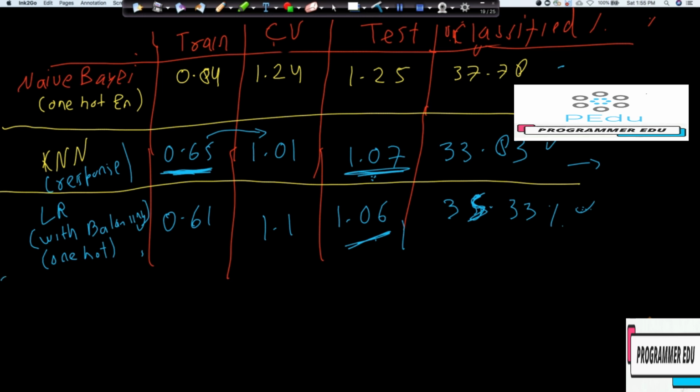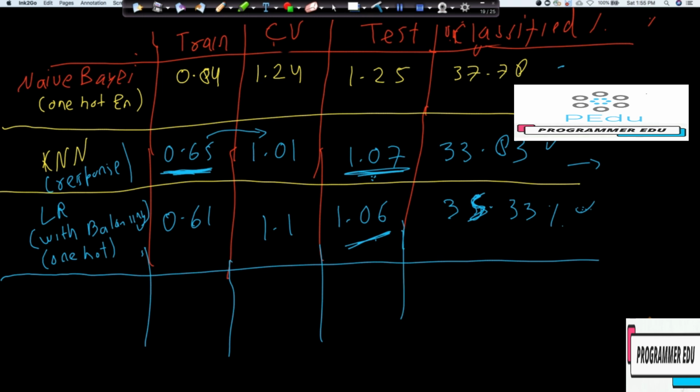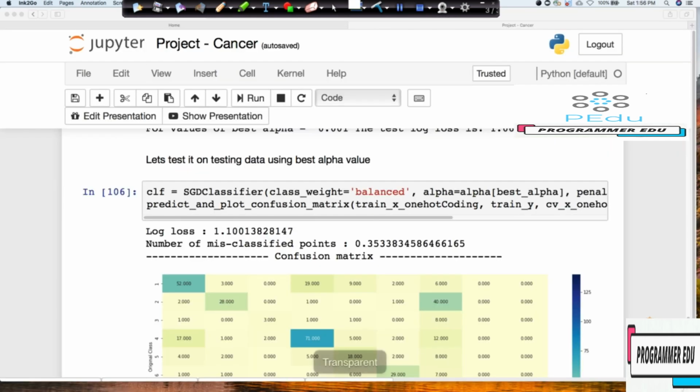Here we have 33.83, here we have 35.33, right? So they are almost matching up, but let's go ahead and see a few more things before we can conclude anything. So I don't want to make any conclusion here that my LR is working better than KNN. But if my metric is going to be log loss, then definitely my LR is doing better, right? If that is going to be my metric, because that's what we want to basically hold in this case. So let's go back and again look at a few more things.